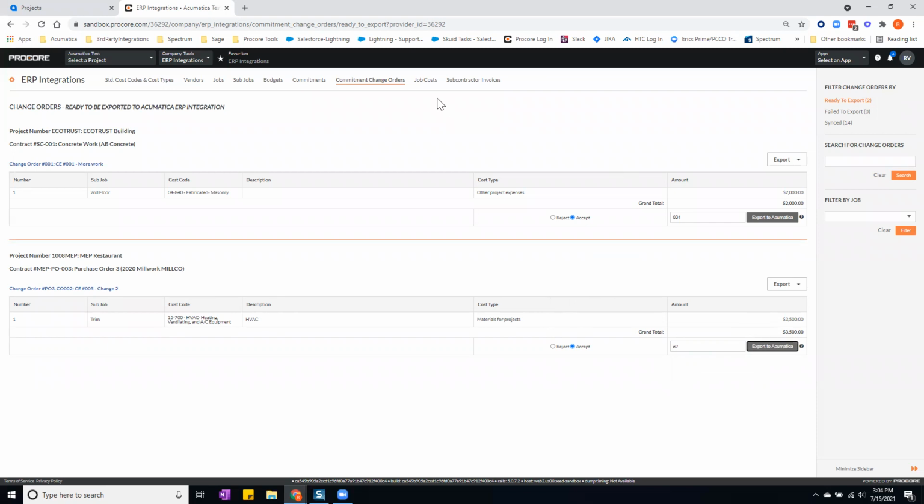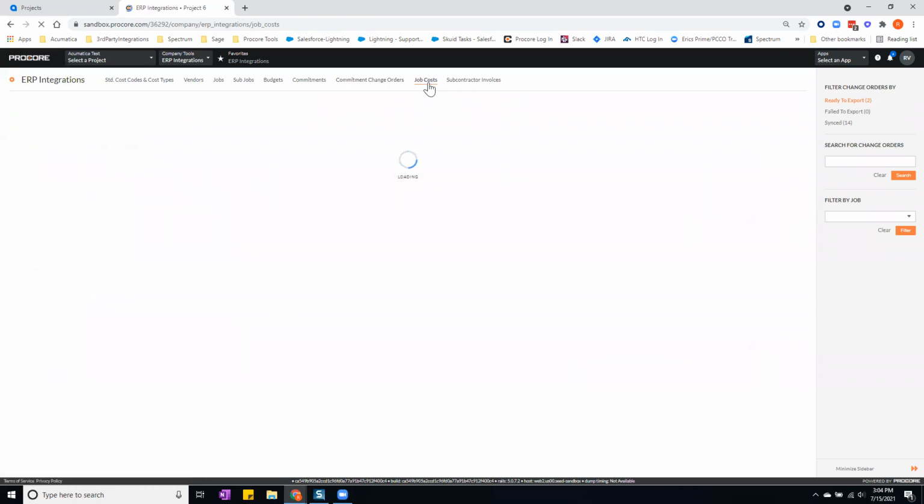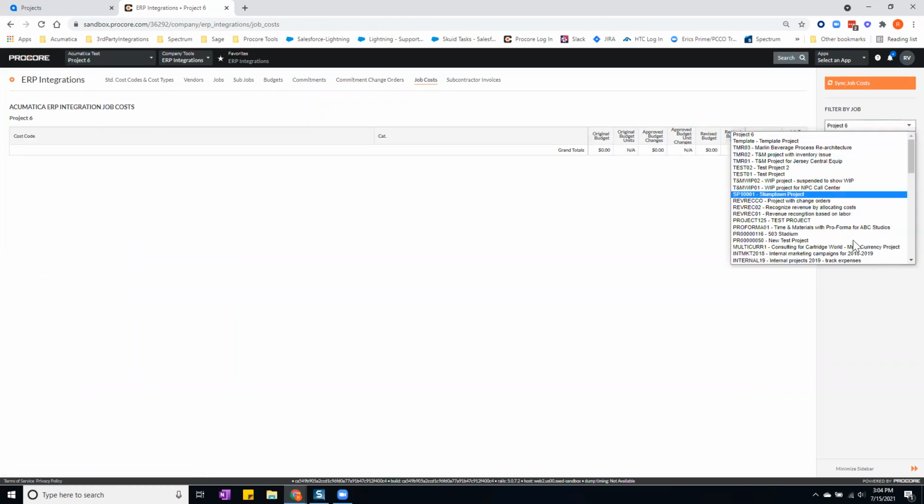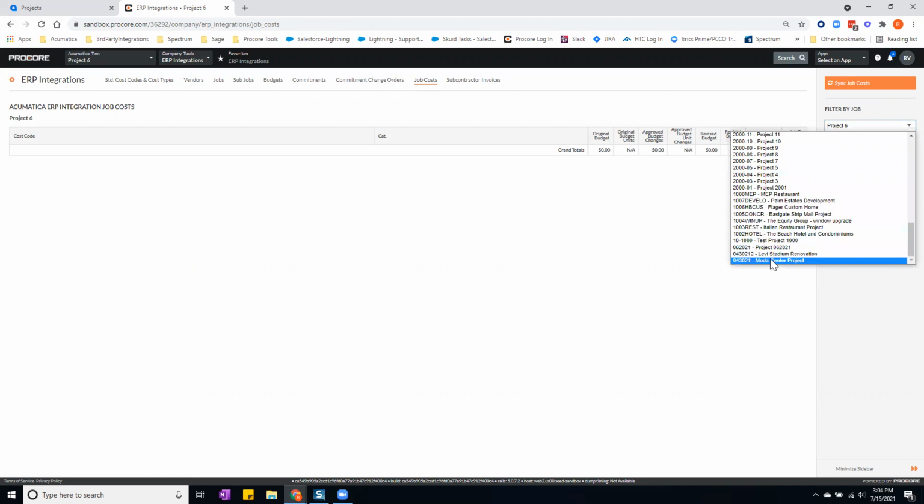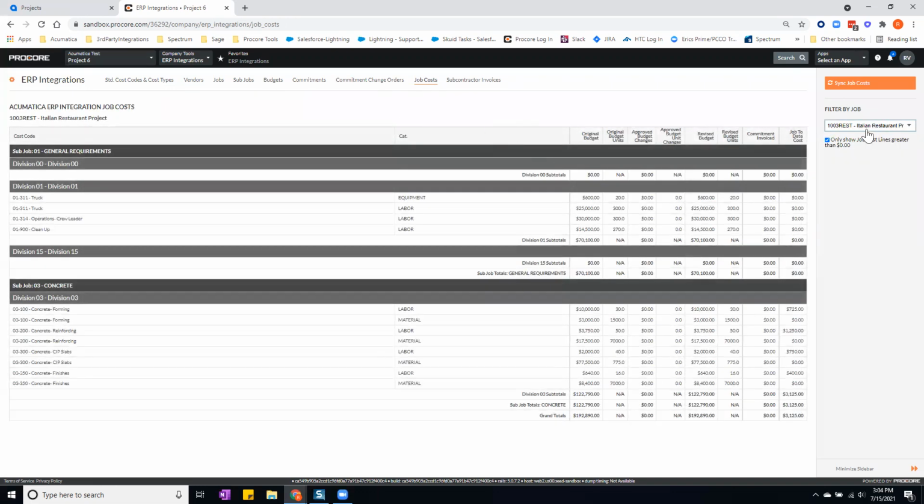We synchronize cost as well. So any costs that have accumulated on any of your synchronized projects will appear in Procore. So here's an example of an integrated project. And looking at the job cost tab, you can see we have the job to date cost column showing how much cost has accumulated so far on this project.